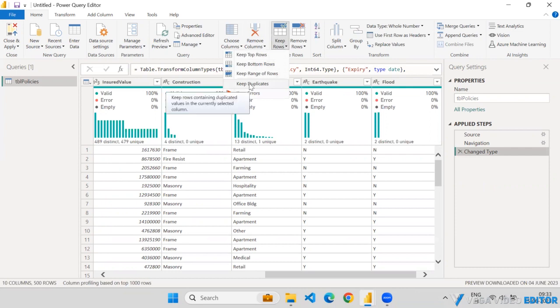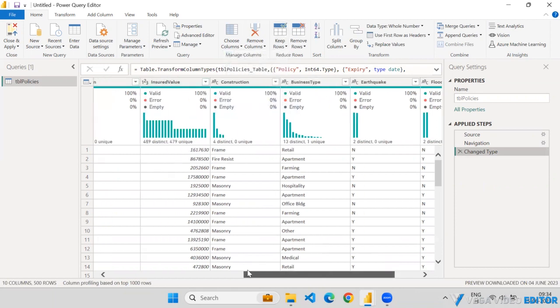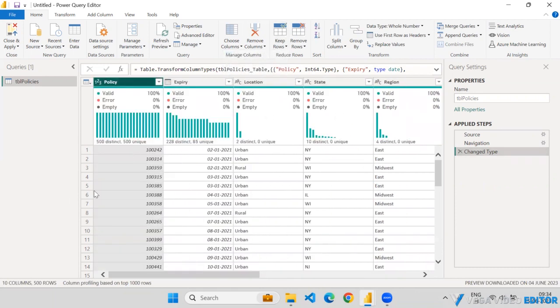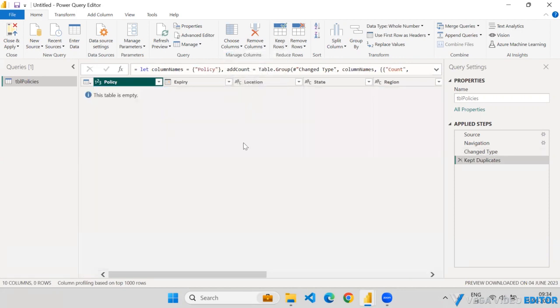Here you have an option called keep duplicates. Whenever you select a column, you can see that you have 500 rows, and out of 500 you have only unique values. Obviously, the policy number will be unique for each policy, so there will not be any duplicates. If I perform the keep duplicates operation on this column, it will remove everything because there is no duplicate policy number.